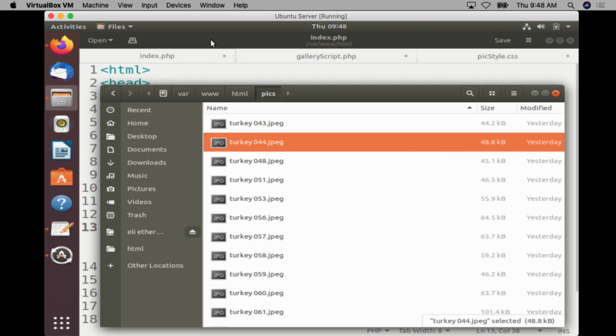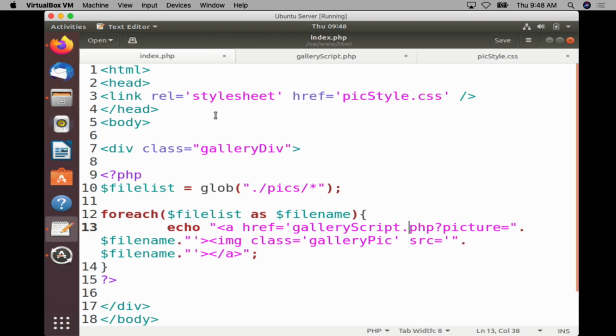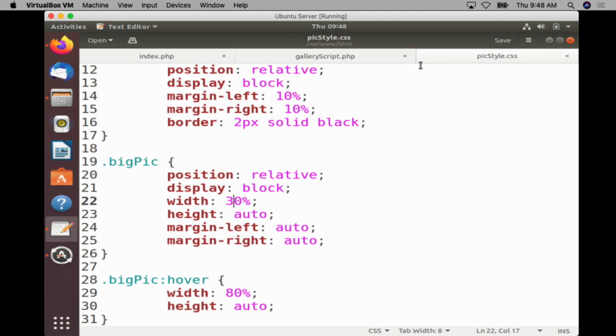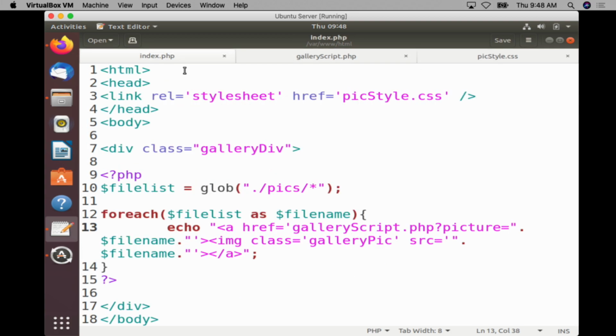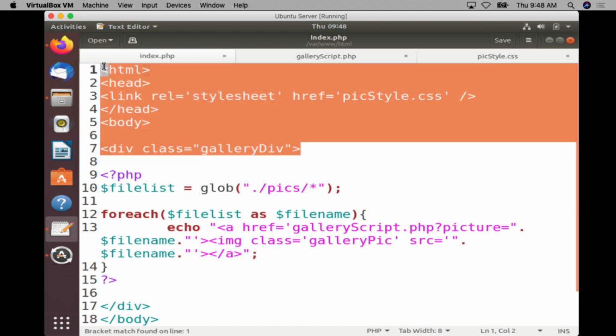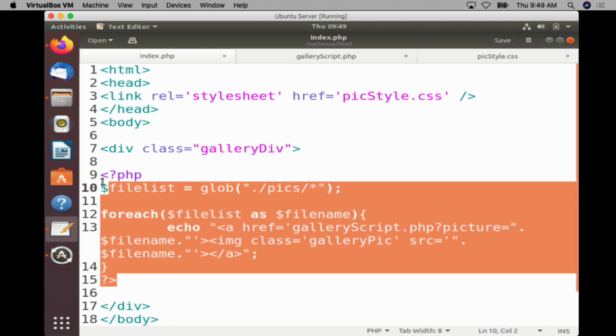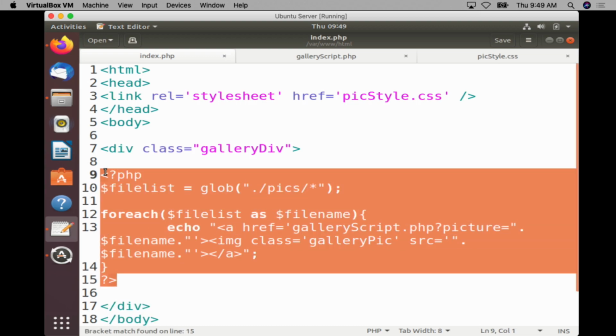So past that, we can then actually get to the code itself. So here's the index.php file. Then we have the gallery script.php, and then finally we'll go to the pickstyle.css. So the index.php, now with this, basically we start with the HTML, we end with the HTML, and right in the middle, we basically dump our PHP script in here. This makes life easier for us.